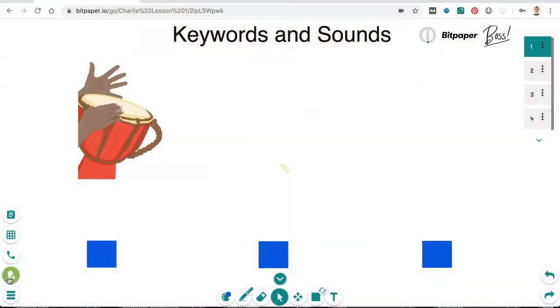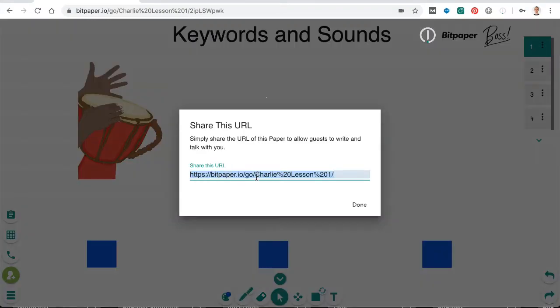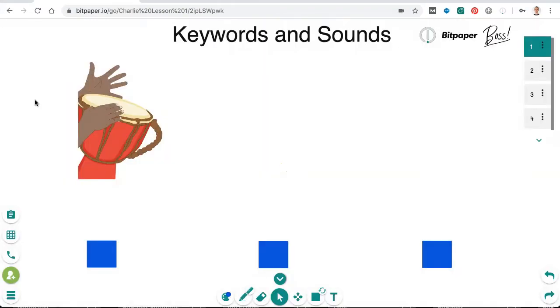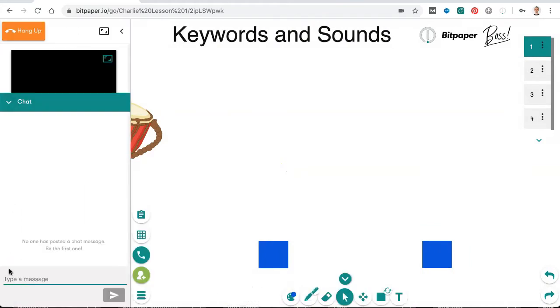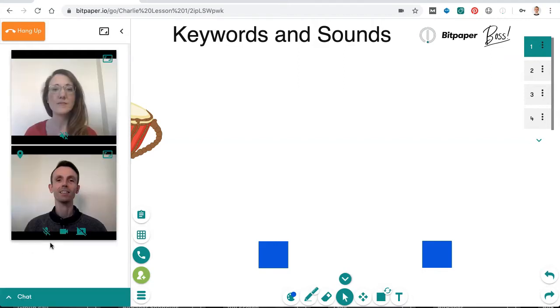To start using this cutting-edge collaborative whiteboard, simply copy and share the unique URL for your paper, then start a video or audio call using the inbuilt calling feature. Use the chat box to check your participants are ready to join the call and start collaborating. Are you ready to get started?